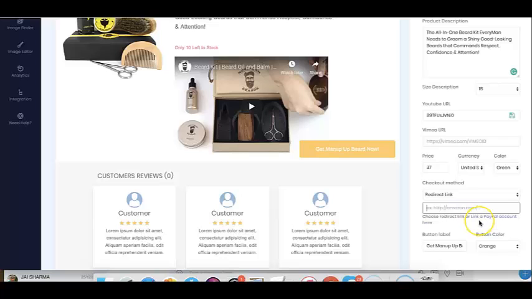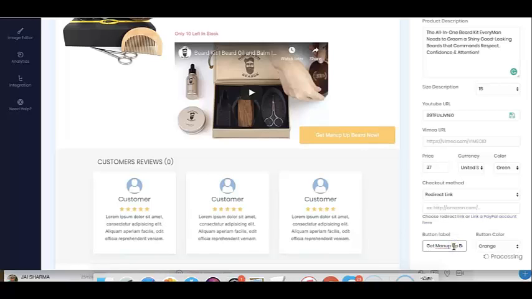The second method of making money off this product is by linking in a PayPal account. You can link in a PayPal account and start collecting PayPal payments for this product right inside of SnapiShop. You simply come in here and edit the call to action for this product. You can call this Get Man Up Beard Kit Now. I already edited this, so Get Man Up Beard Kit Now, and we can change the color. So let's just leave it at orange.